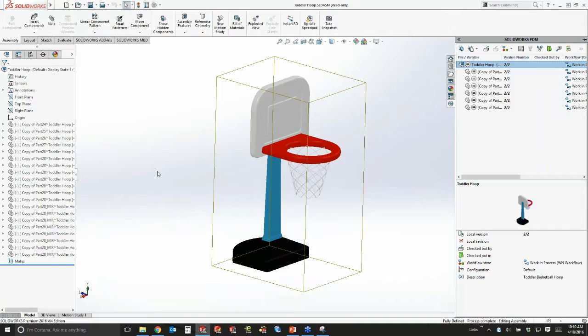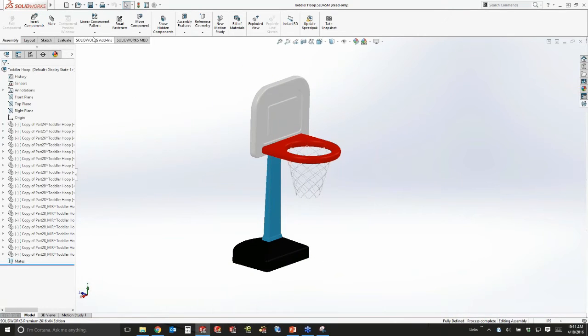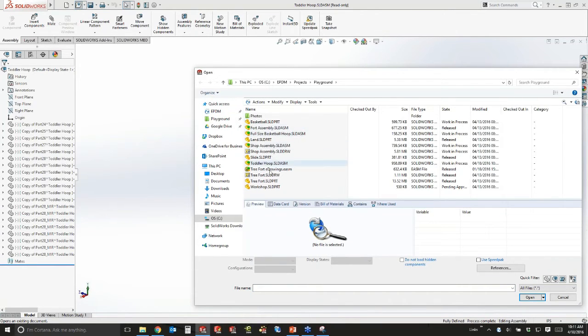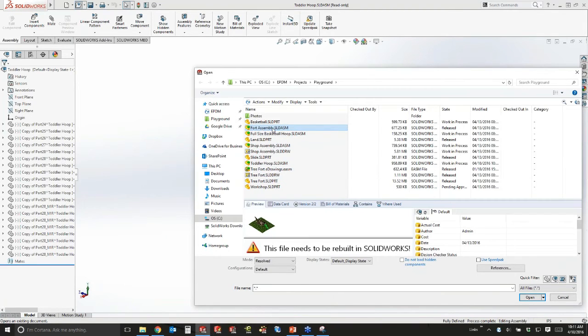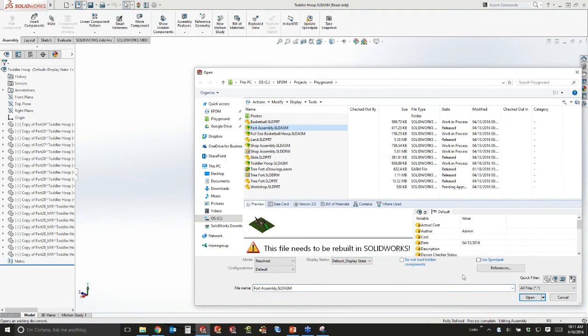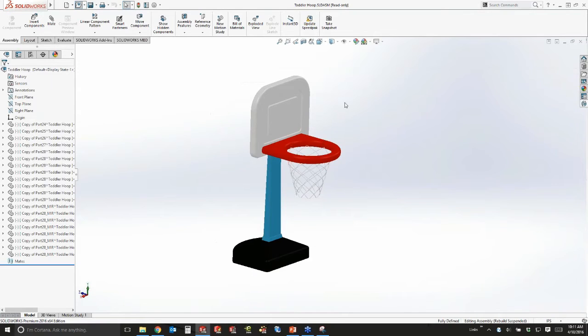So with this toddler hoop open, I'm going to go ahead and open up the playground where I'm going to drop it. So I'm going to open up my playground equipment, and I'm going to say, let's see, this is the fort assembly. It's the one that I want to create. But when I open up this fort assembly, you'll see that it is going to be in read-only mode. Let's open that guy up. It's read-only because it's already been approved.